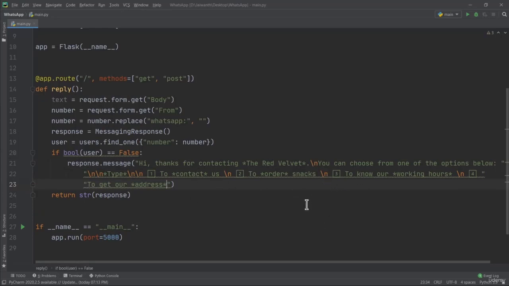There might be some things which might interest you. For example, star and star means the inner text will be in bold in the response, and backslash n indicates a new line, and double backslash n means two new lines. That is pretty much all you might have to know. And these are basically the emojis.